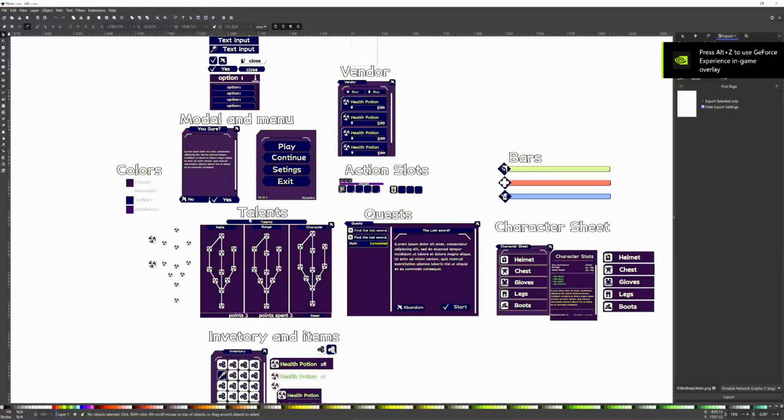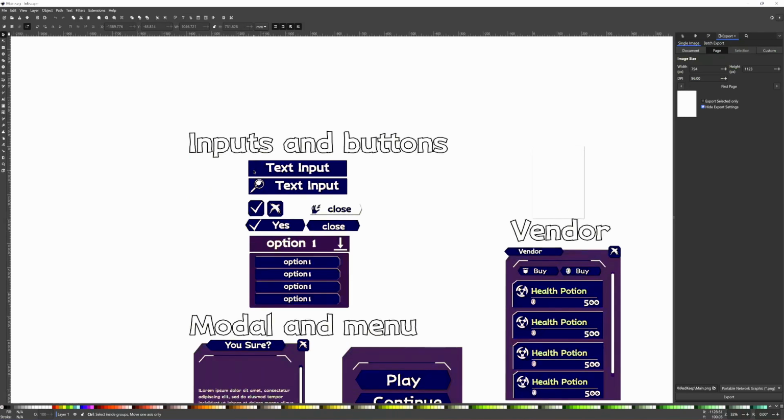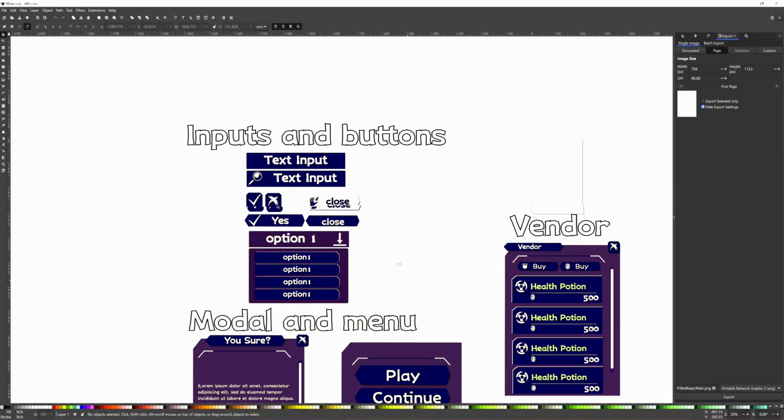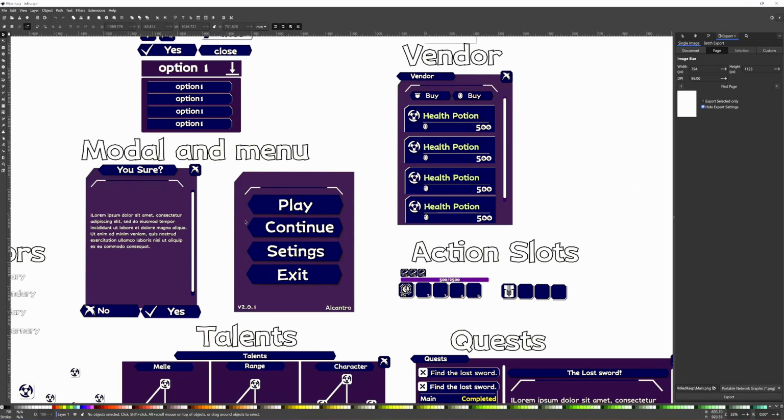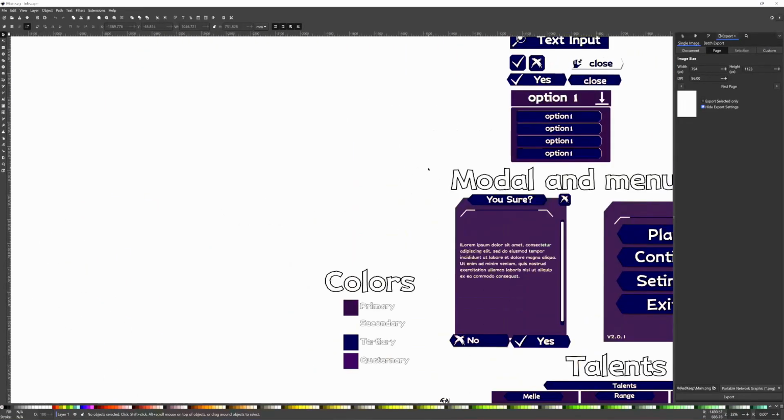The first window that I'm going to do here is a text input. We're going to start with all the inputs first, and then work our way to buttons, text, messages and all that stuff. As you can see, I have a primary, a secondary, a tertiary and a quaternary color. But anyway, let's start.